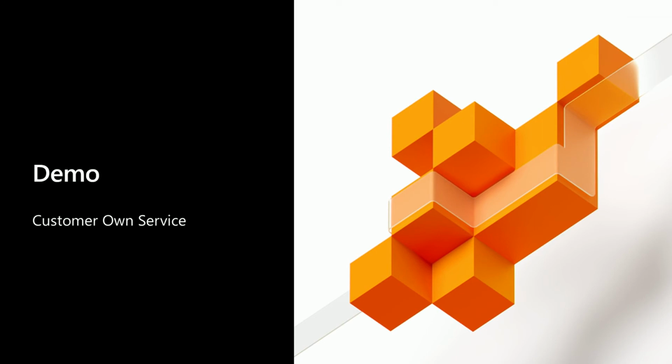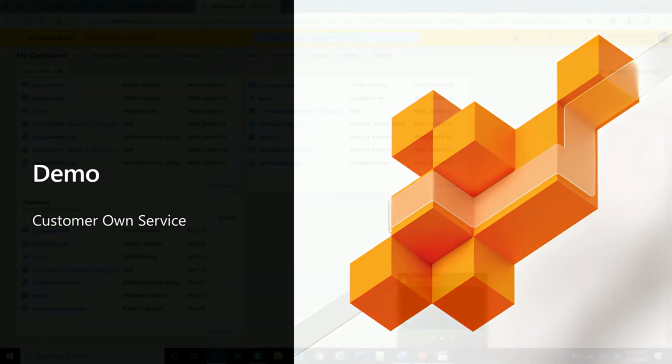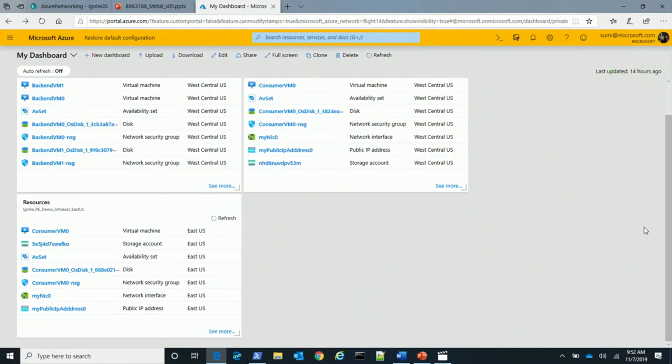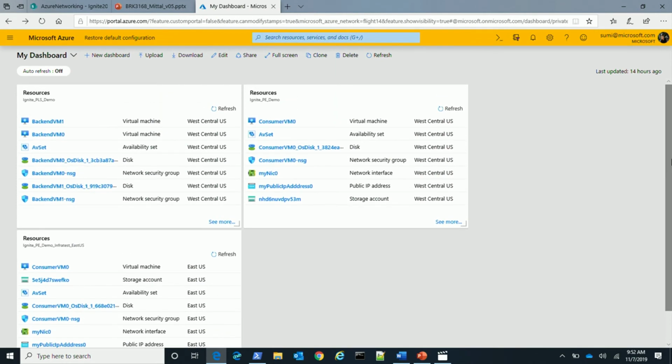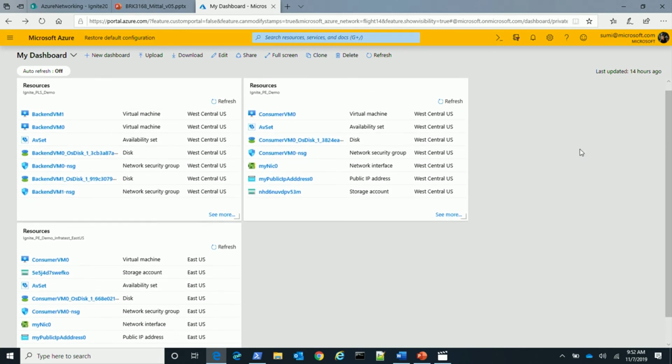Great, let's get into some demo. Let me switch it. Okay, so here on the portal, I have a couple of resource groups pinned to my dashboard. I have a resource group called Ignite PLS Demo where I will be spinning up a private link service. Similarly, I have a resource group called Private Endpoint Demo where I will be spinning up a private endpoint. And then we have another resource group in a different region. As you can see, the first two are in West Central US and the third one is in East US.